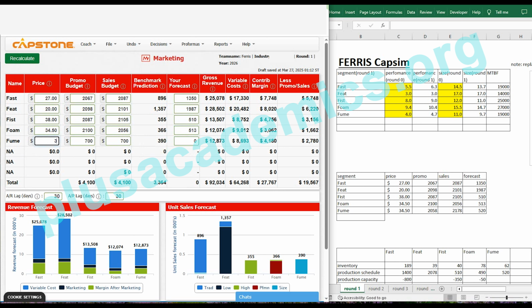And then finally, Fume, a size market segment product, our marketing Excel template is suggesting that we change the price to 34.5, the promo budget to 2058, and finally the sales budget to 2178. And with this, it is estimating that we are going to sell about 520 units.